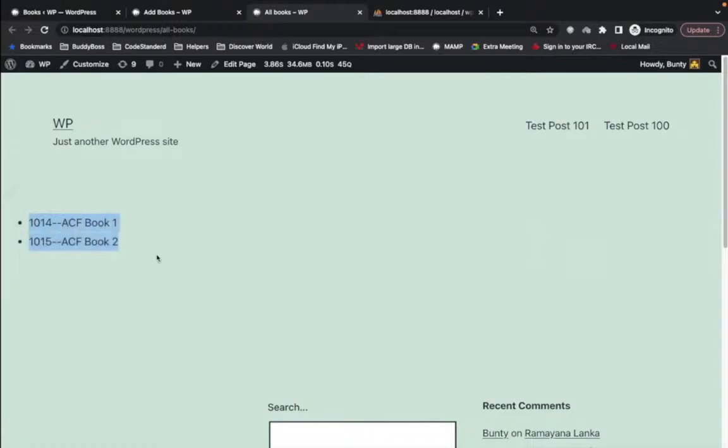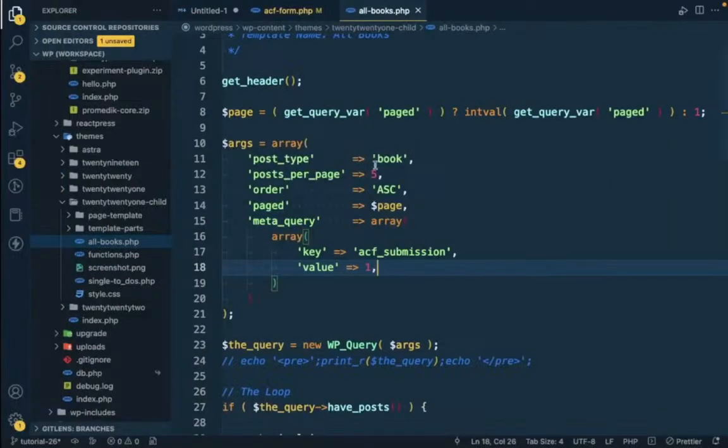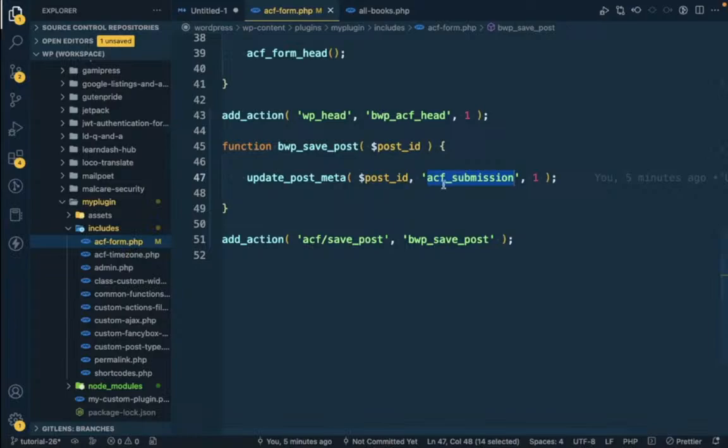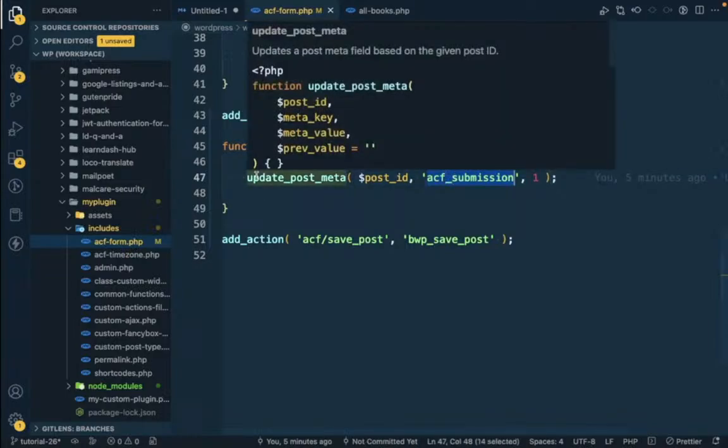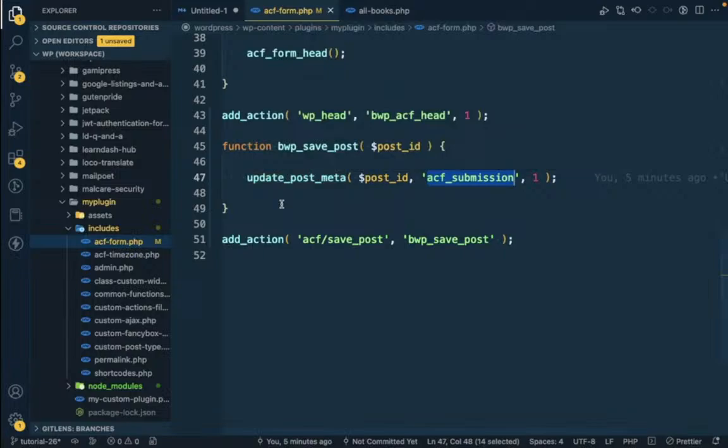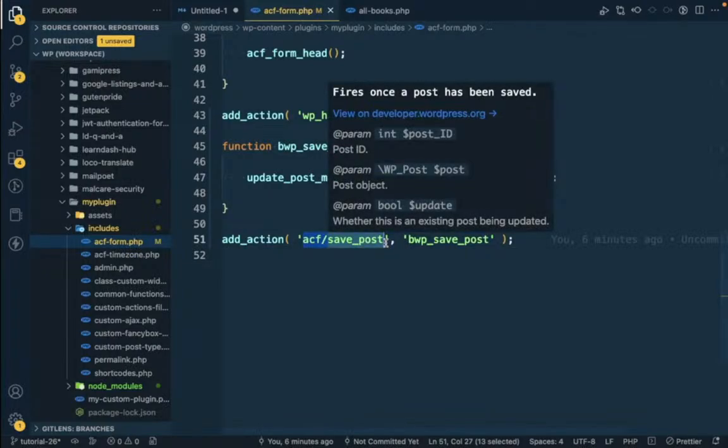So in this kind of situation, we should add a data when form submits so that we can identify this is added via ACF form. So this is how we can use the ACF save post action.